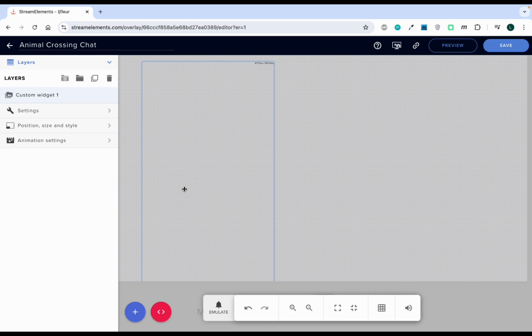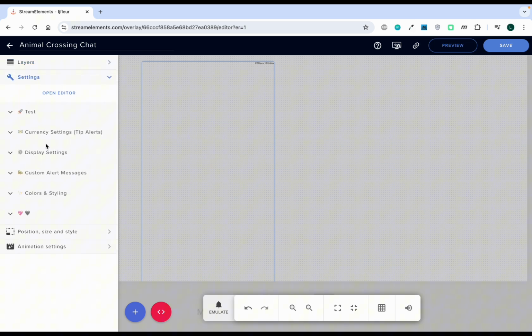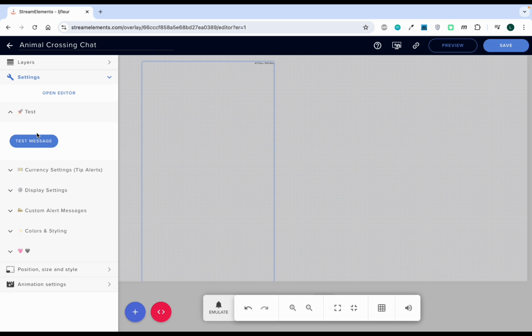This is an overview of all the available options for the Animal Crossing chat. So first, to get to the settings, you'll want to click on the Settings tab. And there are various different sections for different types of settings. In this first tab, Test, you can go here at any point to send a test message.